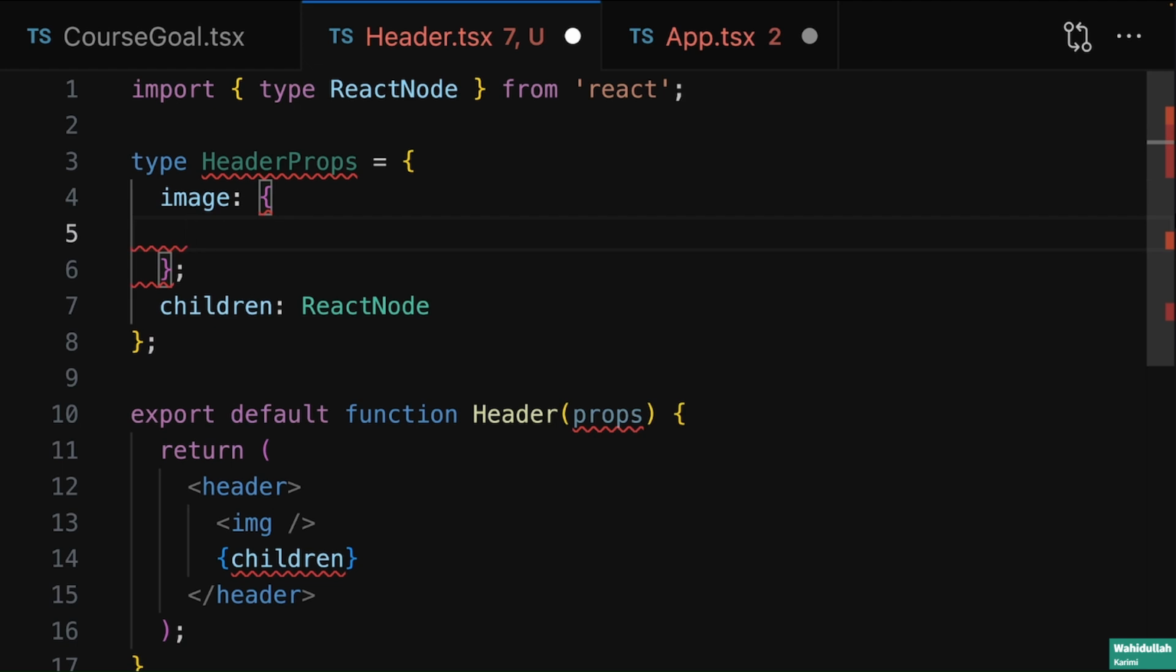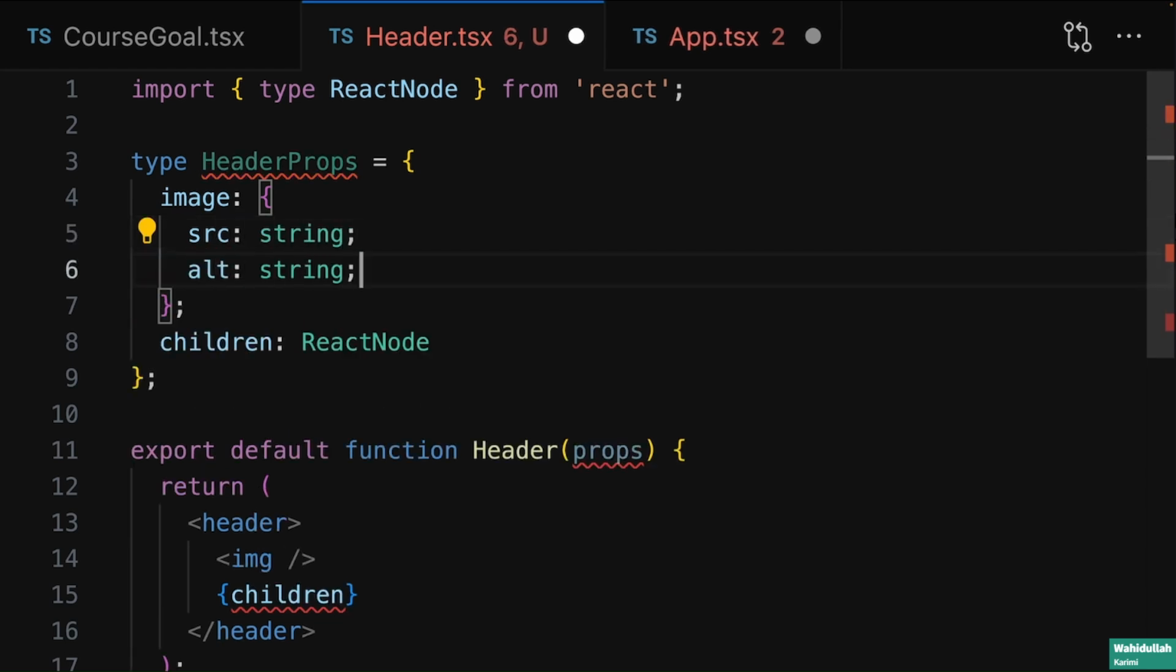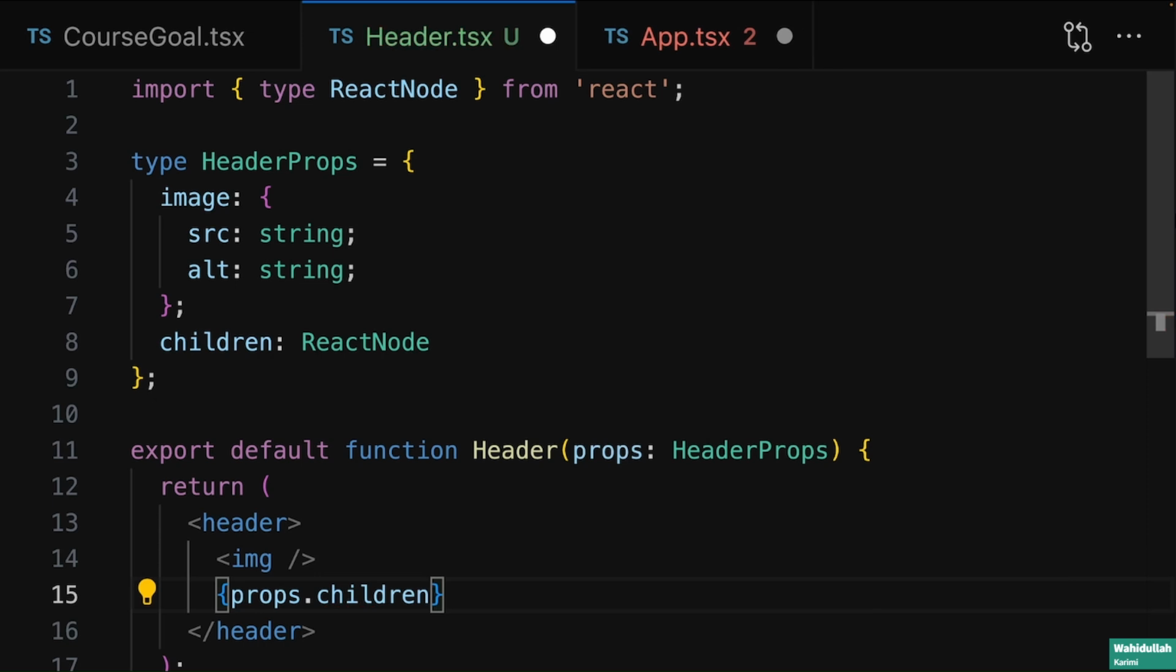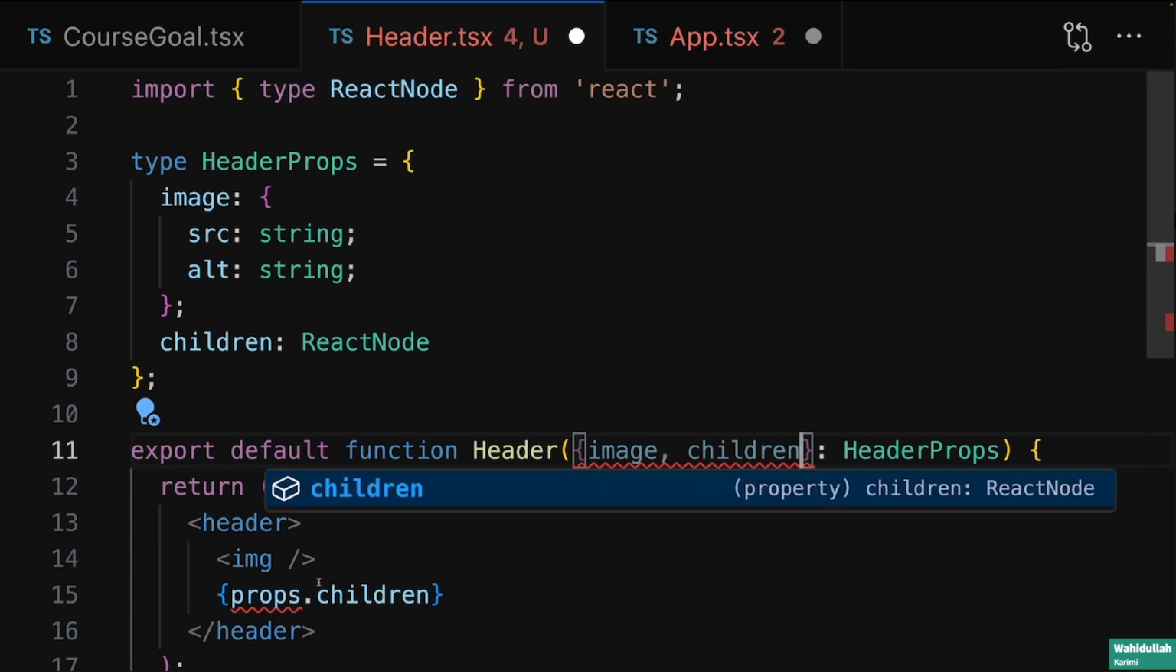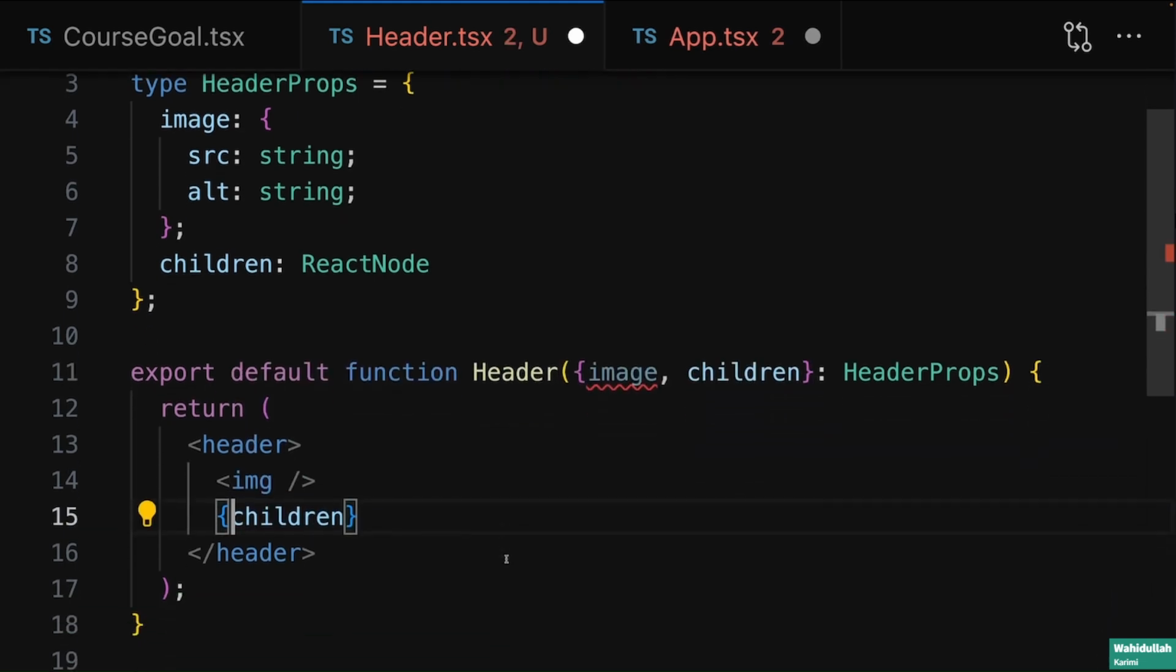And this, in the end, nested object type here should then have the src property, which will be of type string, and the alt property, which will be of type string. Well, and that's now the shape of my HeaderProps object. So I'll set this as a type for props. And with that, we could now access props.children, or to make it a bit easier for us, use object destructuring here to pull out the image and the children prop, and use just children down here.